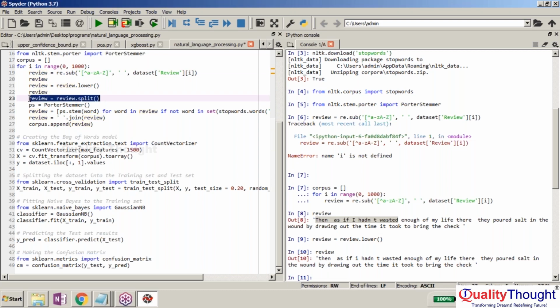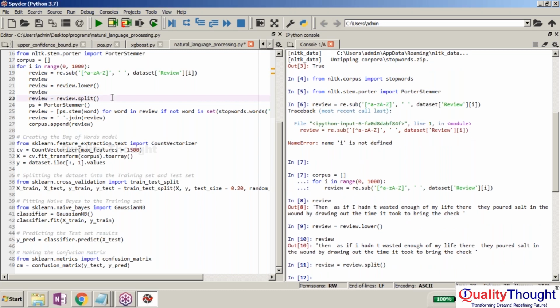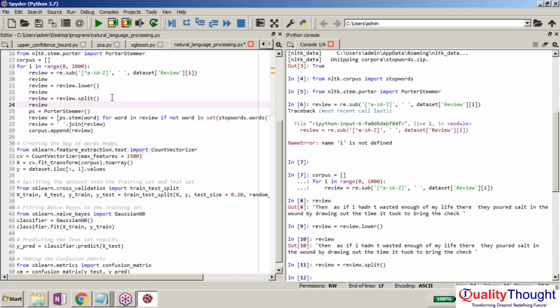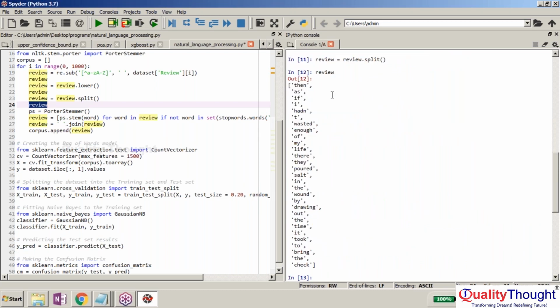Once after the split, let us try reviewing the same thing again. See, now we have split that entire sentence into individual items. Then, as if I hadn't wasted enough of my life there, they poured salt in the wound by drawing out the time it took to bring the check. It has been completely split into individual items of words.